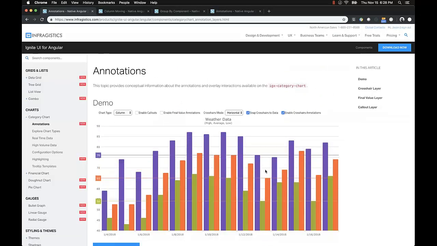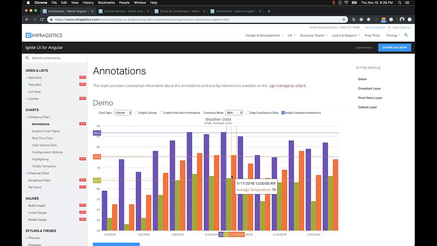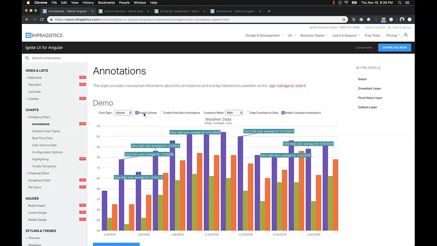So here, you'll see that as I'm hovering the mouse over the individual columns, the data on the vertical axis is changing. That's called the final value layer. So what it's doing is showing you the final value for every column that I'm hovering over. That's a new feature. Now, I can also do both crosshair markers, and they don't have to snap to the chart. So now I can free flow the mouse, and you can see it's a smoother experience. We can also do things like enable callouts.